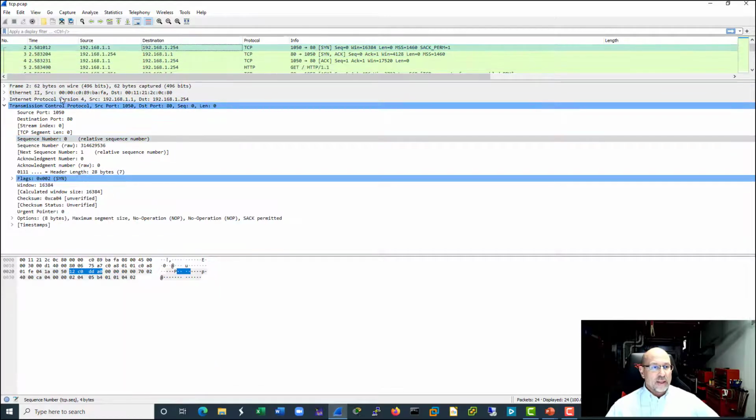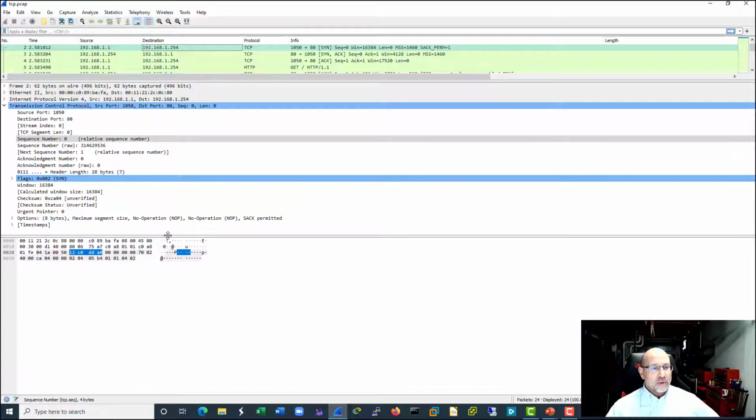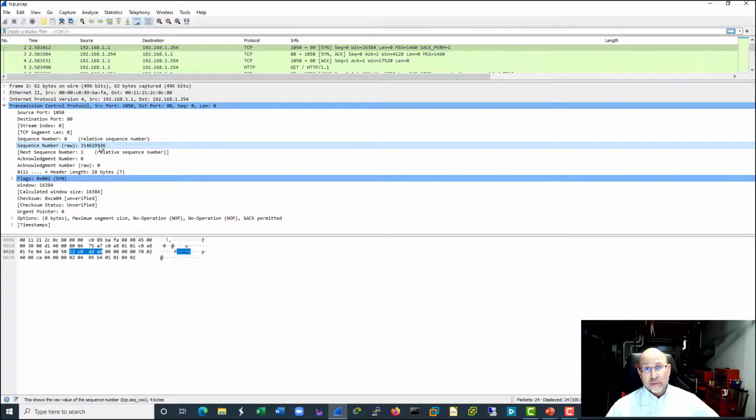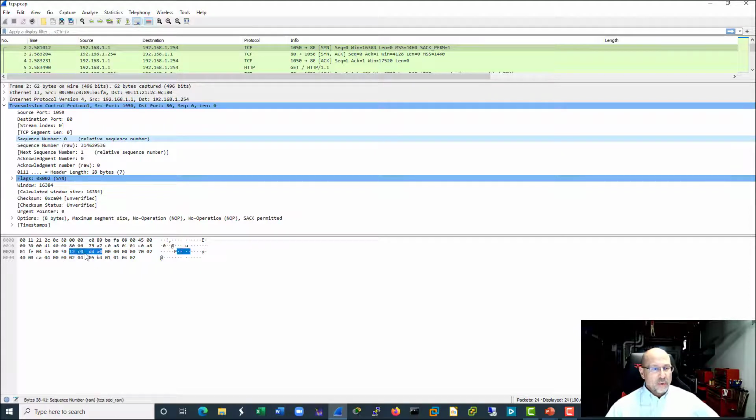But if we click on this, we can see that, and I'll bring these together a little bit, we can see that the relative sequence number is 0. The actual raw sequence number in base 10 is 314,629,536. Well, what's the hexadecimal representation of that? We can see down here that it's a 4-byte field. That's why there's a lot of sequence numbers. So it's 12C0DDA0. That is our beginning hexadecimal representation of the sequence number for the client.